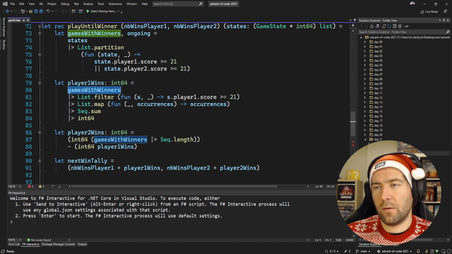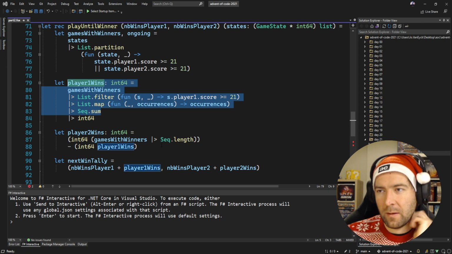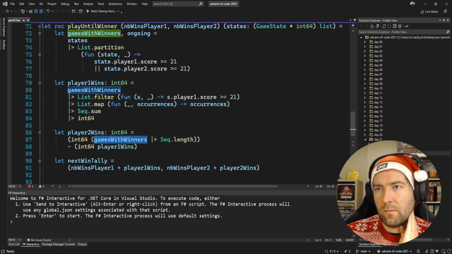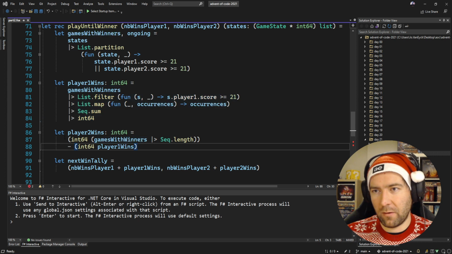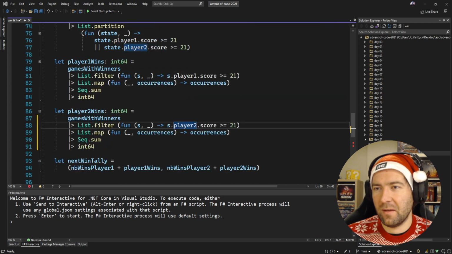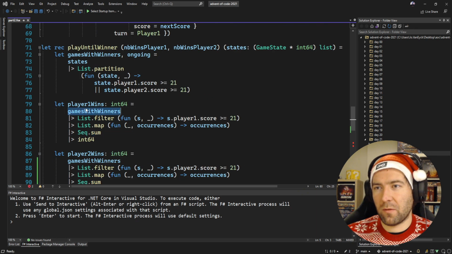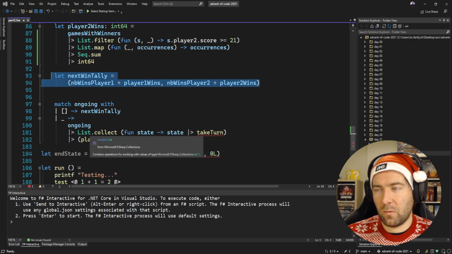So I think that is correct for player 1. We grab all the states and occurrences where player 1 wins from that winner thing, and then we grab the number of occurrences, we sum that. Yeah, I think that's correct. And let's do exactly the same for player 2. My brain is too tired to figure out the best way to do this, so I'm gonna do literally the same thing. So these are the number of wins for 1, number of wins for 2. Next win tally is exactly this. Yes, I think that's cool.